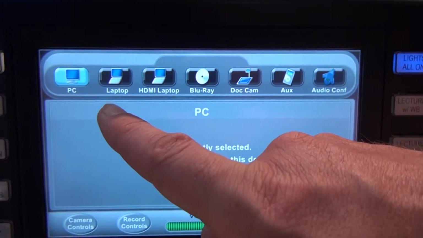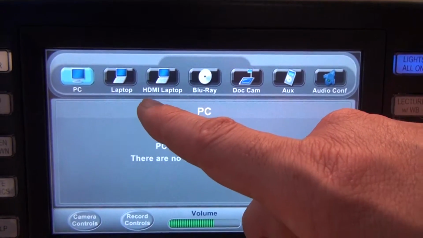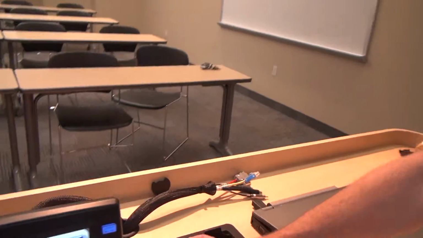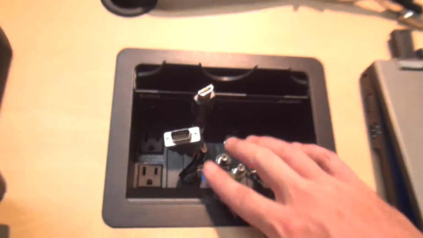The next buttons on our source select row are our laptop options. We have our laptop, which is a VGA connection, and our digital laptop, or an HDMI laptop. And those cables are all located in the cable cubby here. There's even a power supply down in there, so you don't have to rely on your battery. You can plug right in.